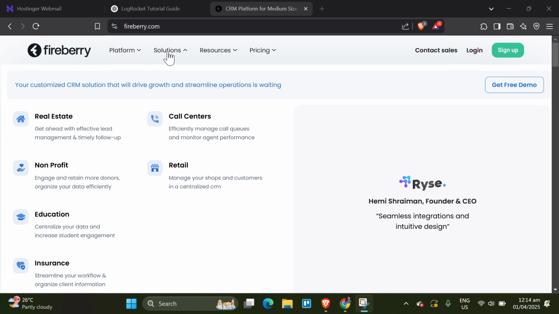Solutions. Tailored to address the unique needs of various industries. This section provides insights into how Fireberry's CRM can be customized for sectors such as real estate, nonprofit, education, insurance, retail, and call centers. Each solution highlights specific features designed to enhance industry-specific operations.